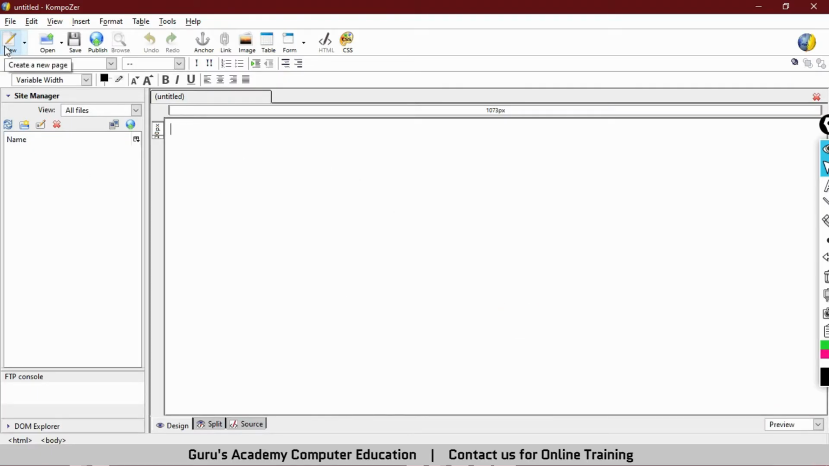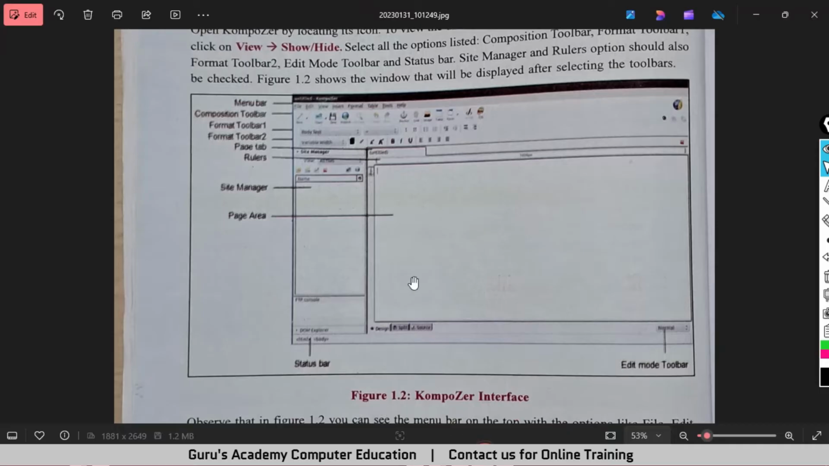Here you can see on composition toolbar we have new, open, save, publish, browse, undo, redo, anchor, link, image, table, form, HTML, and CSS buttons, right? In formatting toolbars, format toolbar 1 and format toolbar 2, all the formatting related tools are available, like increase the font size, bold, italic, underline, alignment, left alignment, right alignment. Okay, so this was the interface of KompoZer.